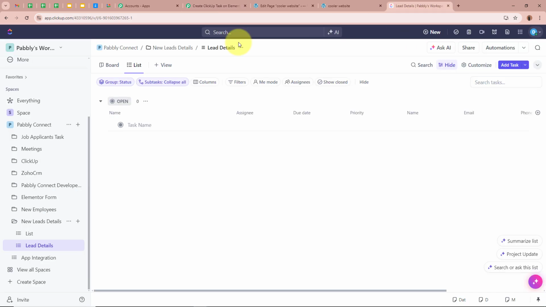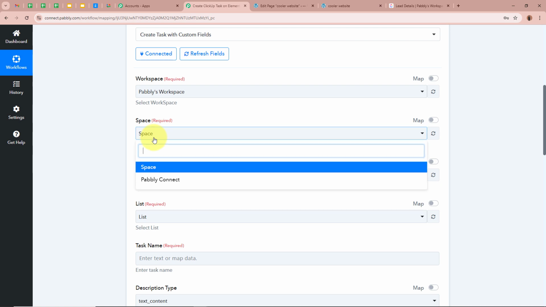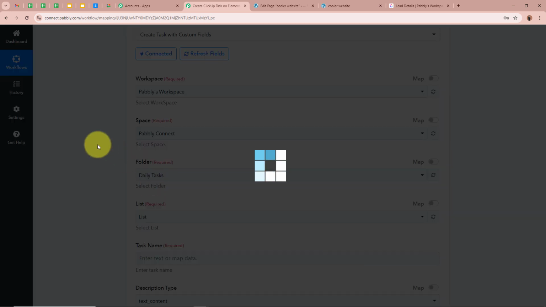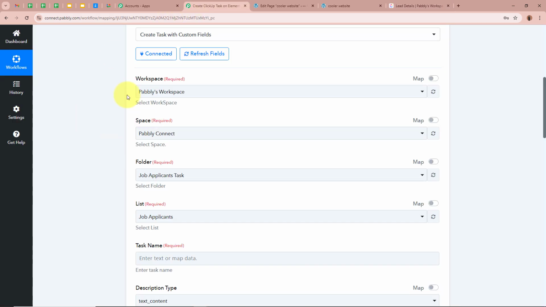So under this workspace, that is Pabbly's workspace, I have created a folder in the name of new lead details. You can see right over here, and a list in the name of lead details. So what we are going to do is, we are going to select the space first over here. The space is going to be Pabbly Connect, okay? Because over here in my ClickUp account, you can see this is the space Pabbly Connect, under which I have created a folder in the name of new lead details and the list in the name of lead details, okay? So this is the space that I've created, Pabbly Connect. I've selected it over here.